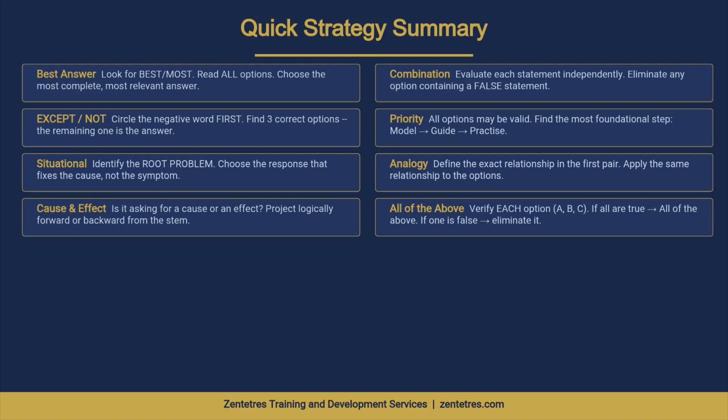Analogy. Define the relationship in the first pair precisely. Then apply that same type of relationship to find the answer. Cause and effect. Project forward logically from the cause. For DI, skipping a step produces consequences. Let the theory guide your reasoning. All of the above. Verify each specific option. If all 3 are true, choose all of the above with confidence.